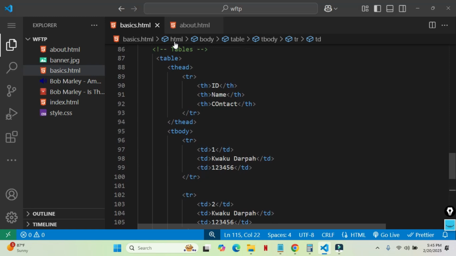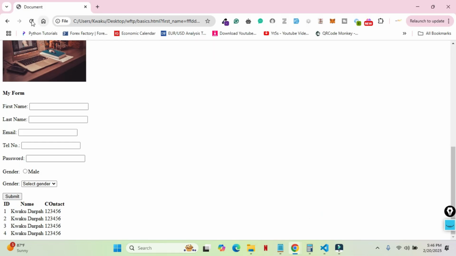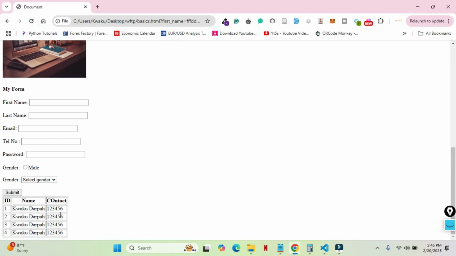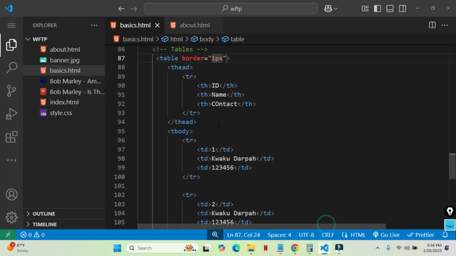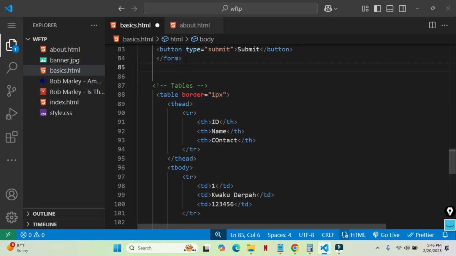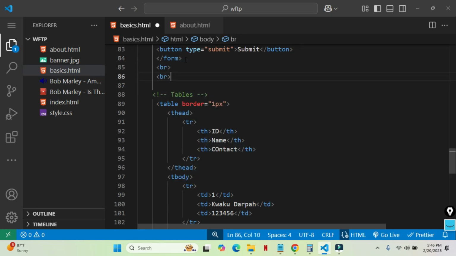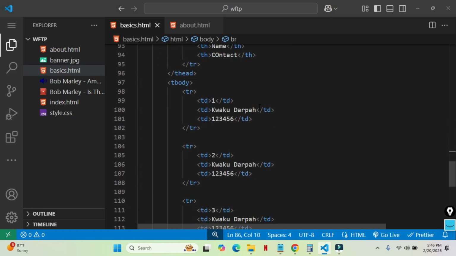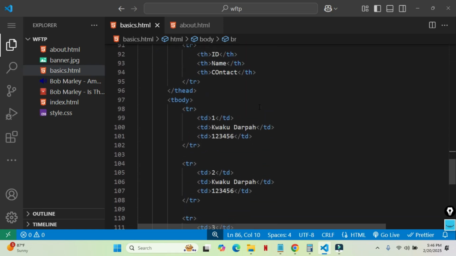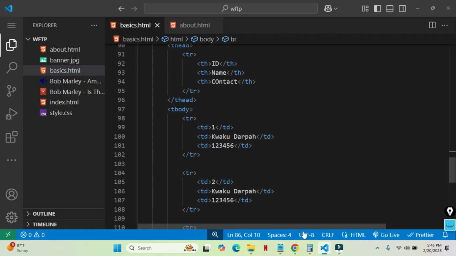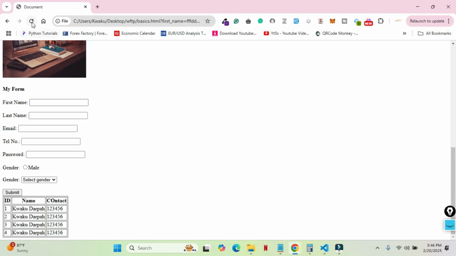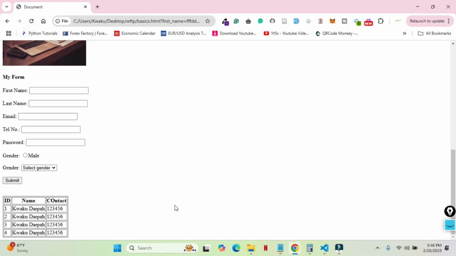So to create borders inside the table, we can use this border equal to, let's say, 1 pixel. So this will create a border with size 1 pixel around it. Yeah, like this. If you want to style it well, you can use CSS to do that. Yeah, so you look at how we can use CSS to style. I think we are good to go. Yeah, let me save and refresh again. Yes, so this is what we have.